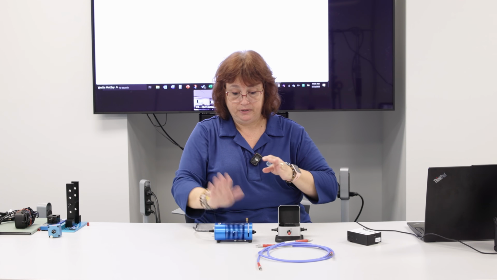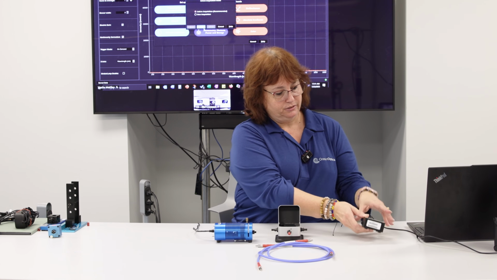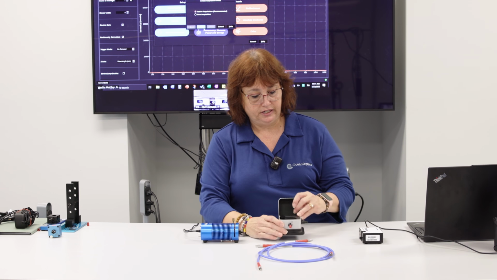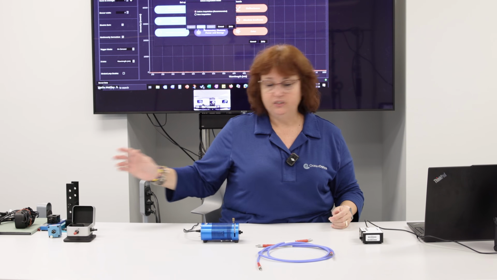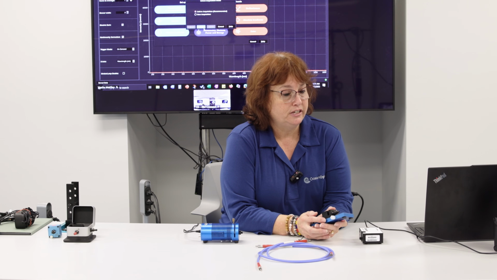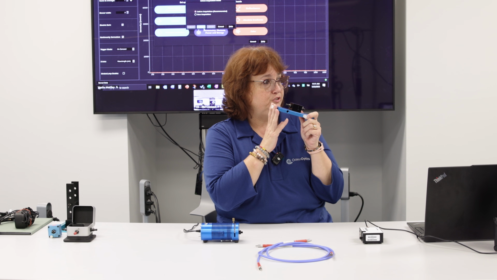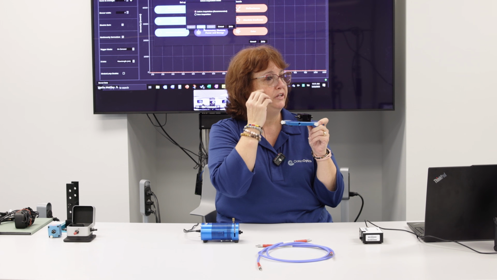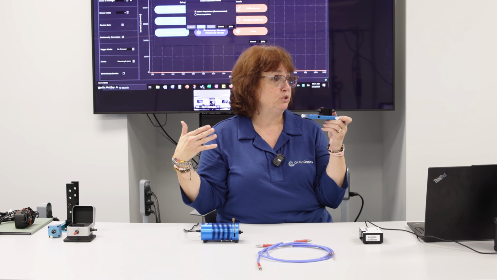So we've got probably my favorite visible light source. We've got the spectrometers connected. We see it in the software. We've got our light source. We talked about the HL. And in this case, I'm going to be looking at some optical filters. So we offer a sampling accessory called the FHS UV. It looks very similar to the CUV UV, but it has the ability to take optical filters and hold them in the light path if you want to measure transmission through an optical filter.